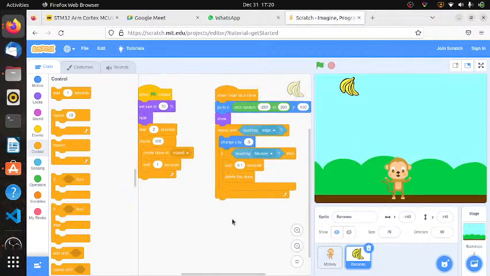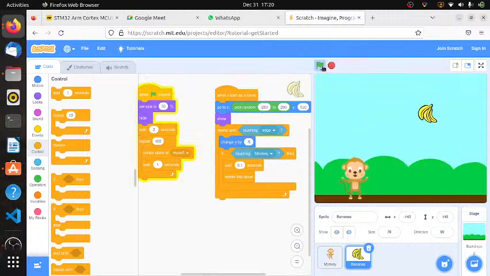So now I'll try to run this code. See, the banana is coming. Once it touches the monkey, you can observe here it is deleting. So this becomes very unusual, so we'll make it more exciting. For that, we will try to add some score or some music, sound to that. So it will be more fun for you guys.